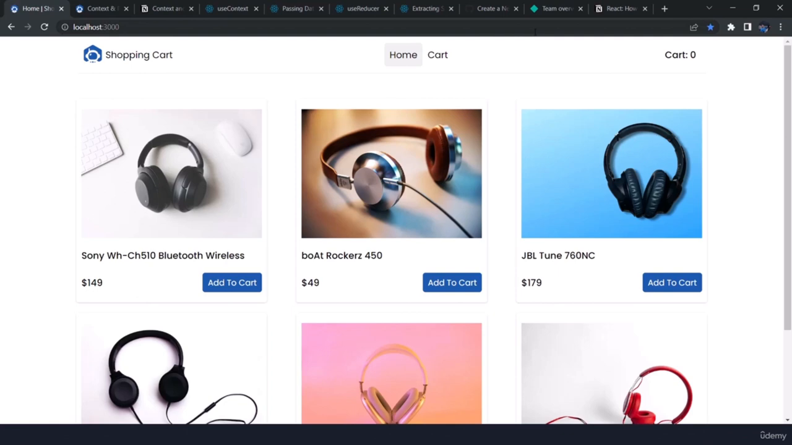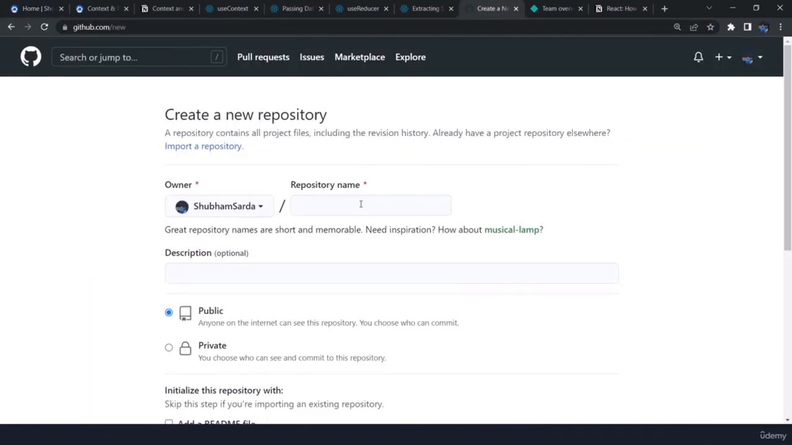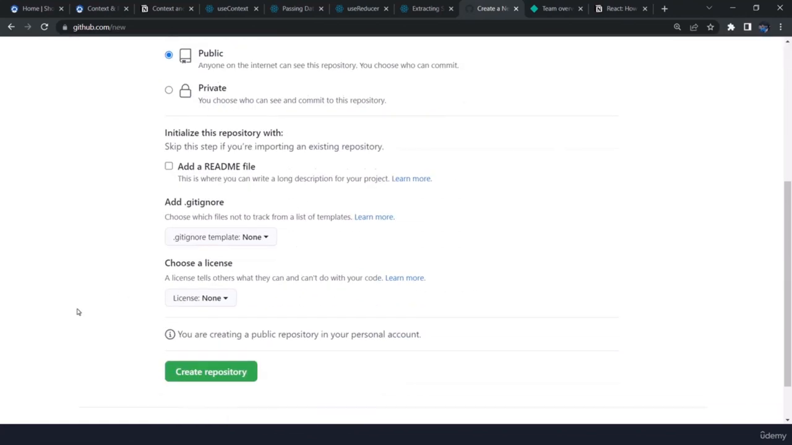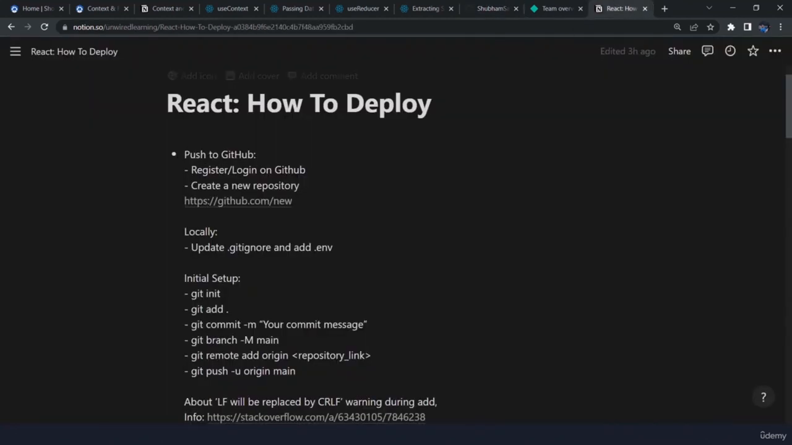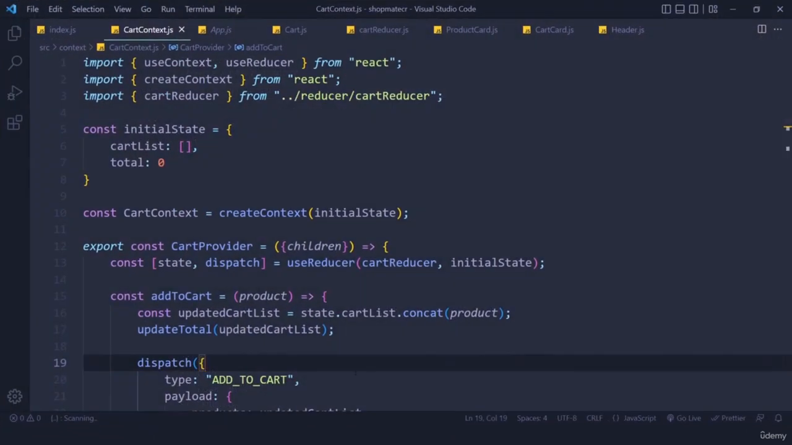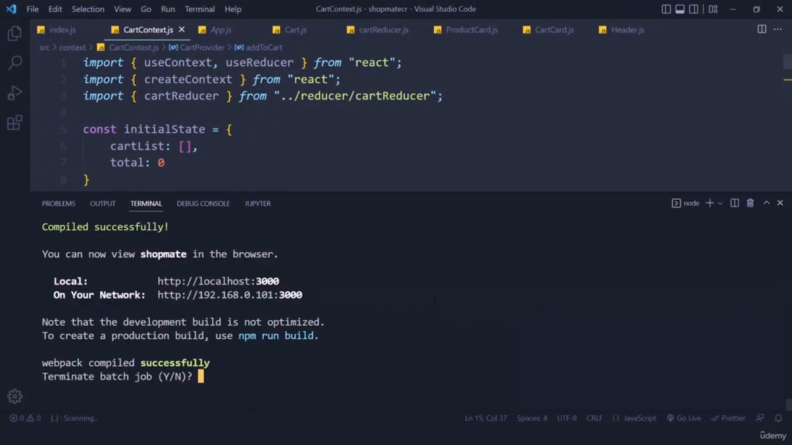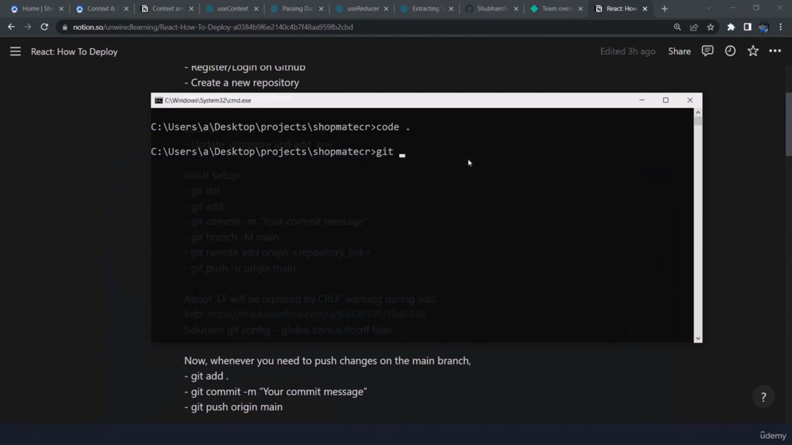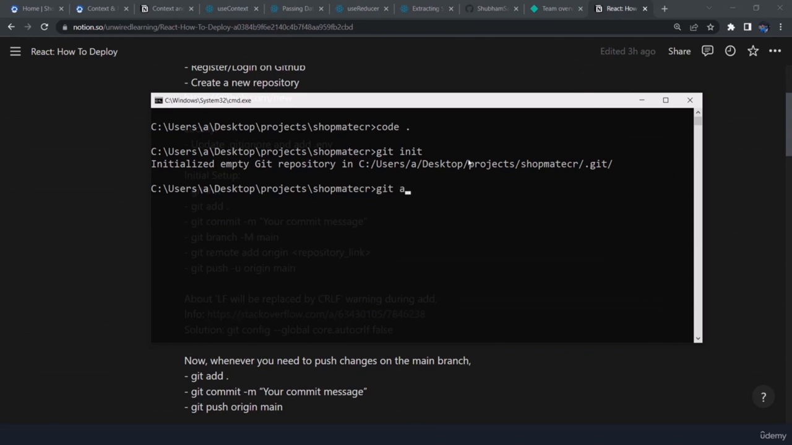That's all. Now let me just push to our new repository. Let's create that. Let's say shopmate CR, which is basically context and reducer. And I'm going to click on create repository. And then I have my file ready. I just need to get inside my shopmate project. And also let me stop my server, get back here, and all I have to do is first initialize the git repository. That is done. Then I just need to add everything.